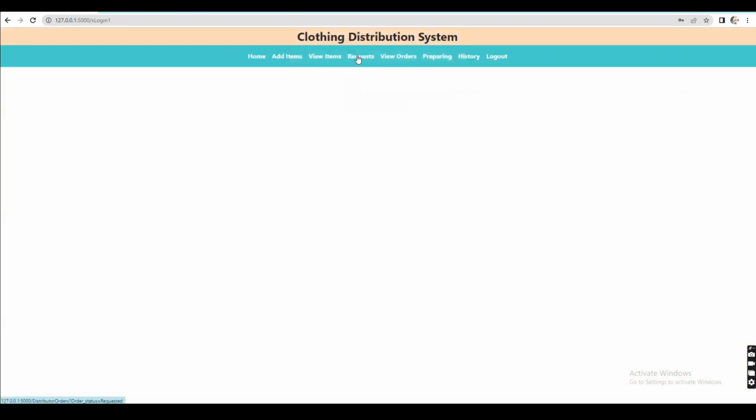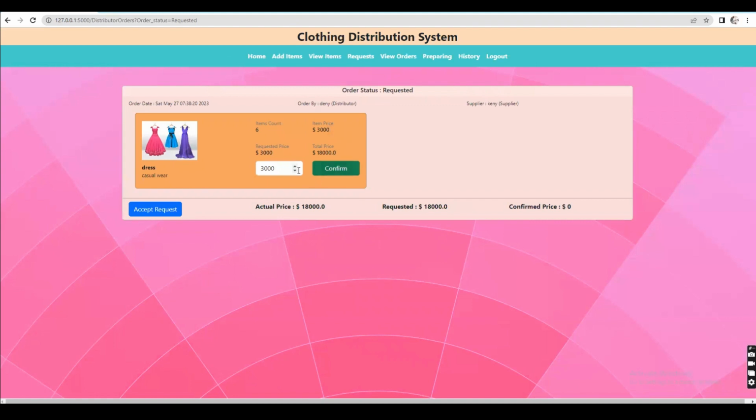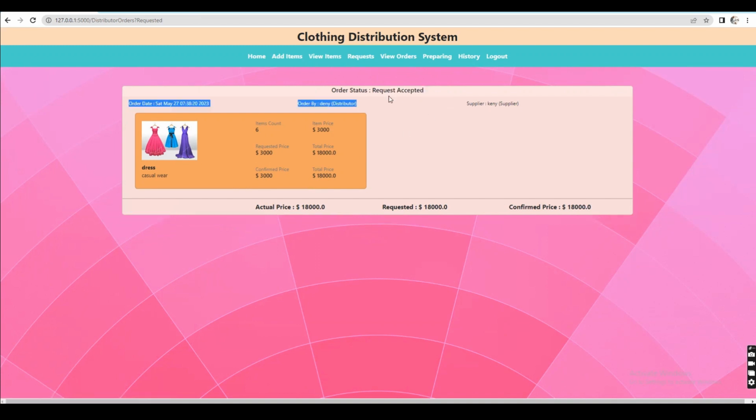Supplier will log in and view the request of the distributors. By confirming the payment, the distributor will accept the request. By clicking the confirm button, the price will be confirmed. So after confirming the payment, the supplier will accept the request of the distributors, and by changing the status as request accepted.